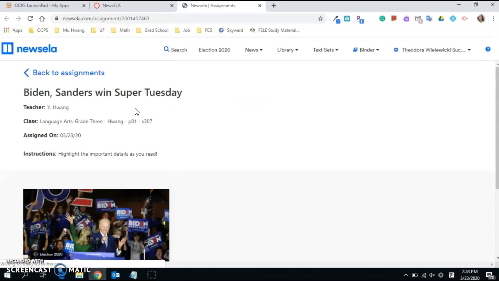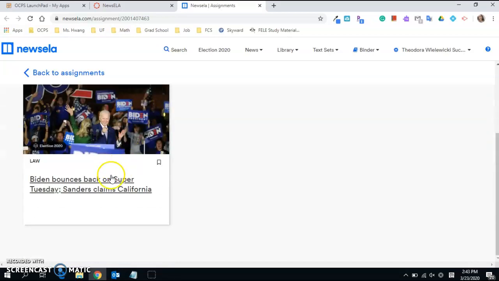Once you do that, new CLA will load for you. You don't have to log in. You don't have to do anything. And then it will say, okay, this is my assignment. So I'm going to click on the reading.